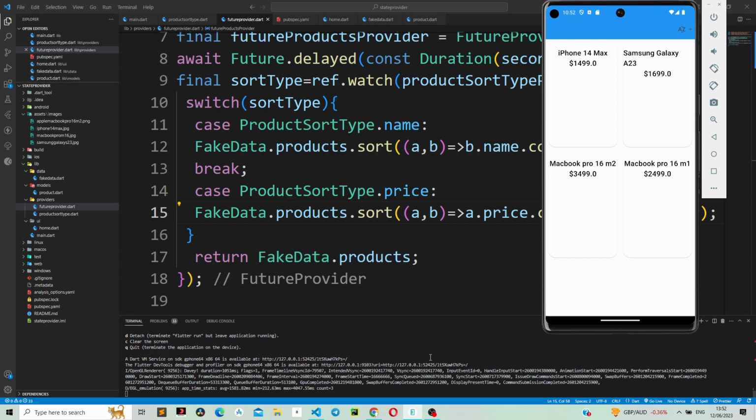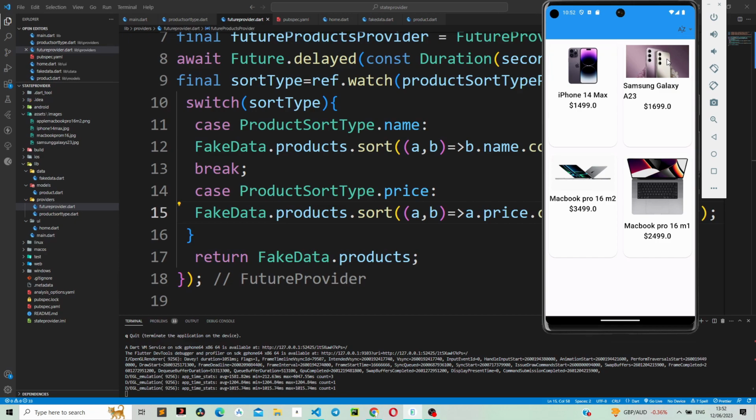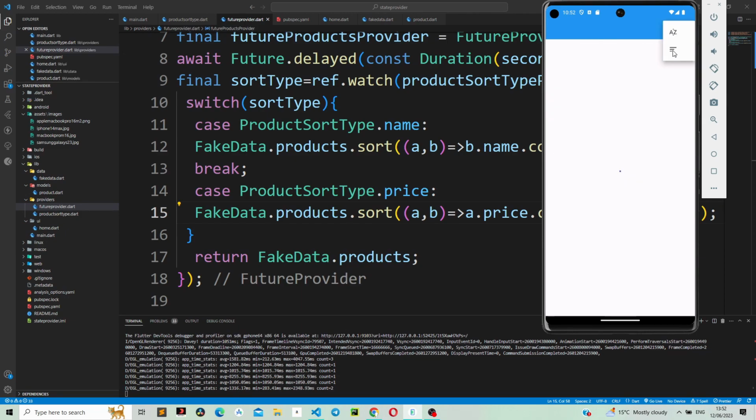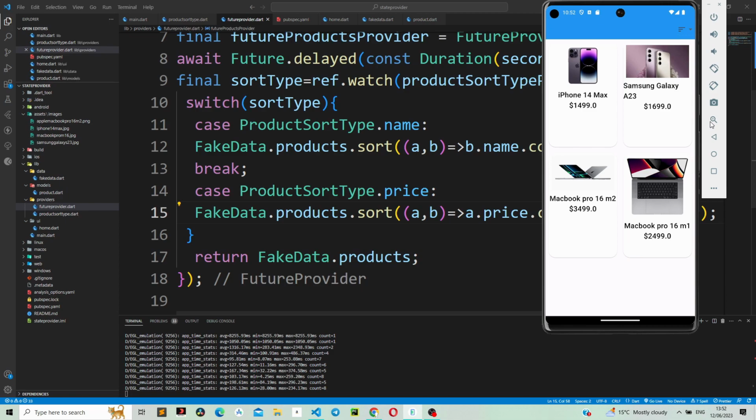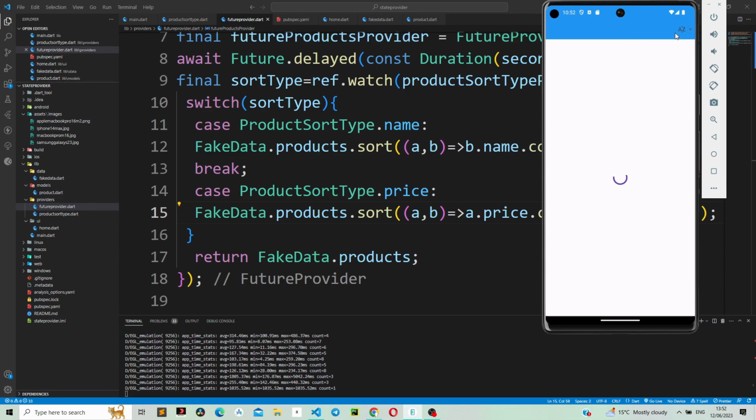So as you can see, we have these products. If we want to sort them by price, if I click on the drop down button and then click on the price drop down menu item, you can now see that our products are now sorted by price. And then we can also sort them by name, and we can see now our products are sorted by name.